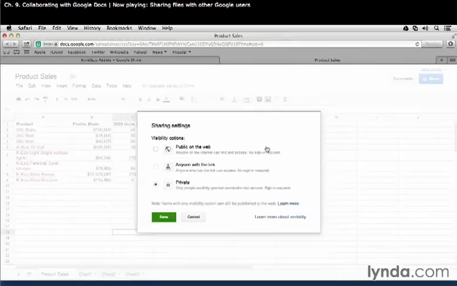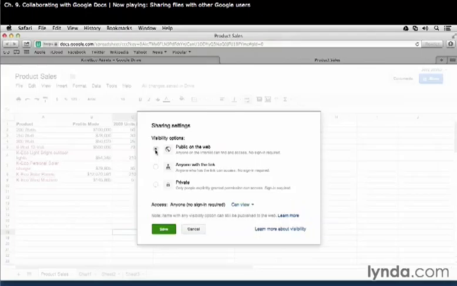If I click this Change link, here's my visibility options. The first option is to make the document public on the web. This means that anybody on the internet can find the document. They don't even need to sign in. I can further fine-tune this by coming down to the bottom and changing the permission from Can View to Can Comment or Can Edit. Naturally, Can Edit is very dangerous for a public on the web link, but it all depends on what the material is in your document.